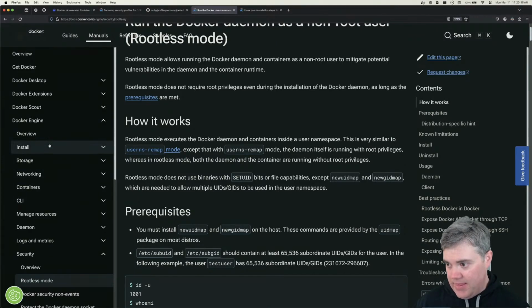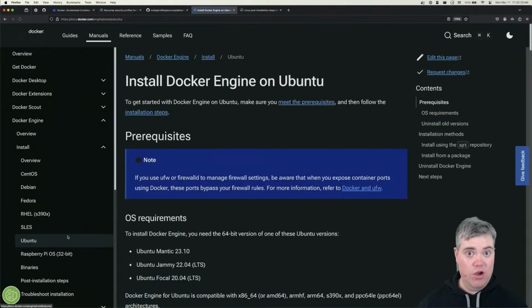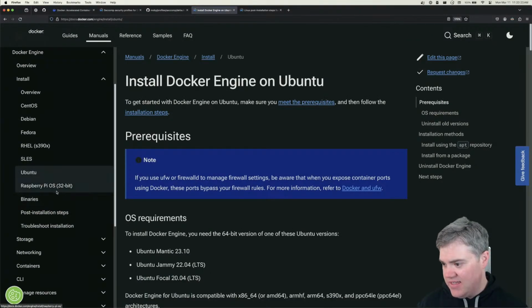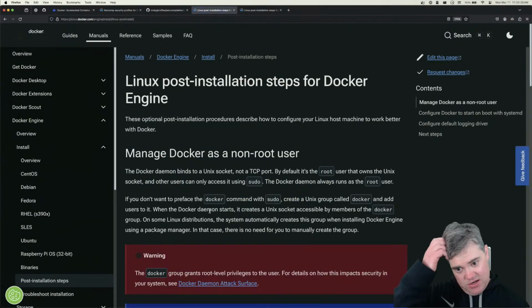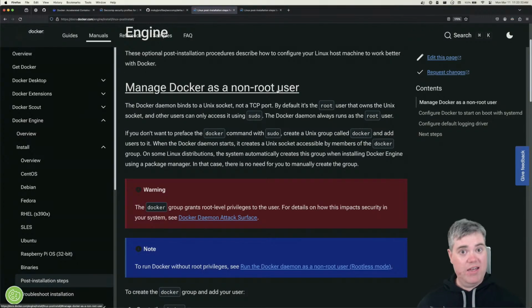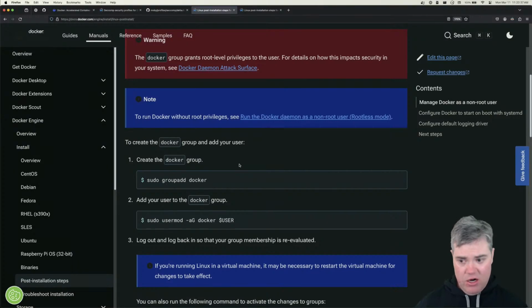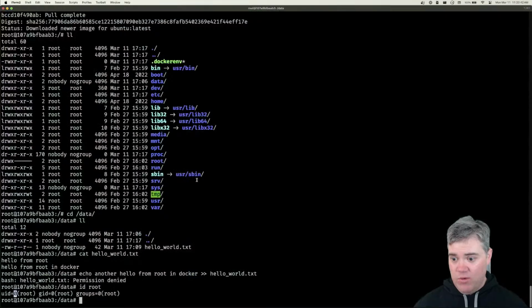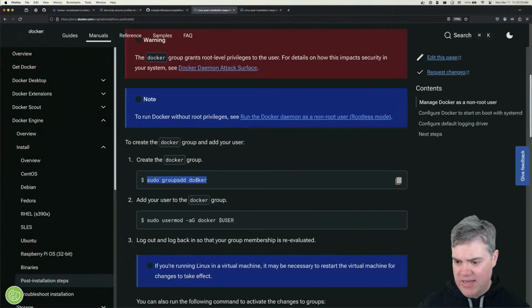Now, the other thing, let's say we actually want to remove sudo requirements. We can do that. I'm on Ubuntu, and in the post-installation steps in the documentation, it tells us how to run Docker without root. And it's not that hard. All we have to do is create a group called docker, which I think is already created, but let's go ahead and run the command anyways.